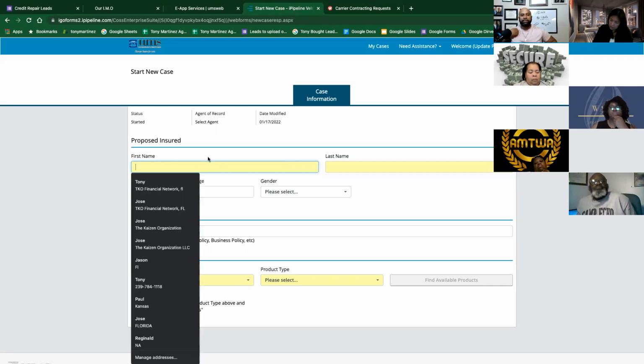Let me ask a question. Does anybody have an actual case on a term product that they would like for me to run a quote on without giving me the full name of the client? I would obviously need all the rest. Does anybody have a case where they're like, Tony, I have a term, I need a quote, show me how to do this? Anybody? If not, I'll make one up.